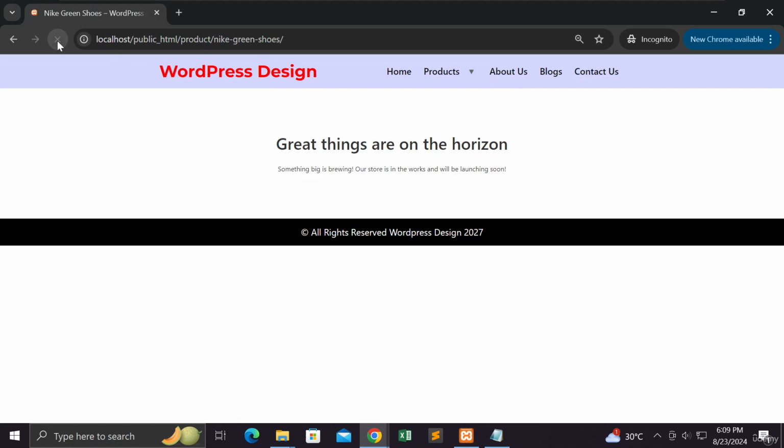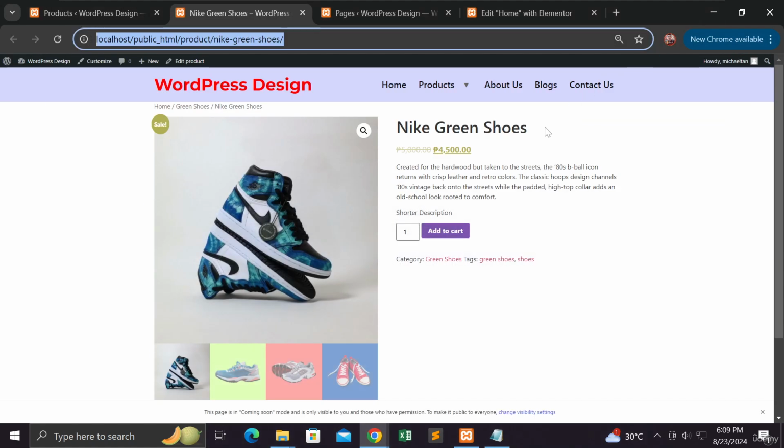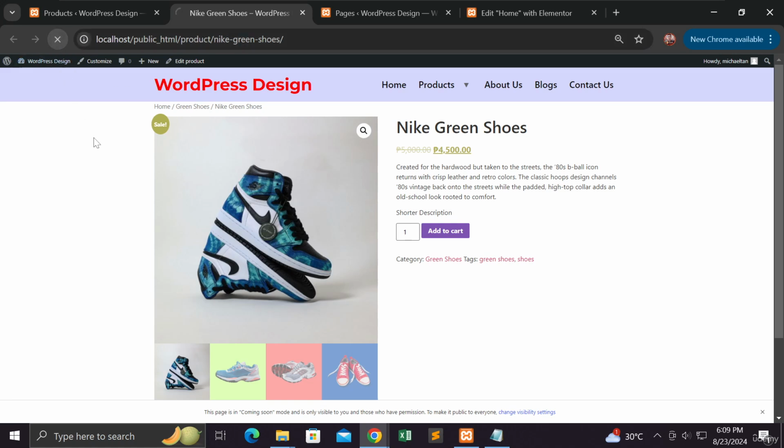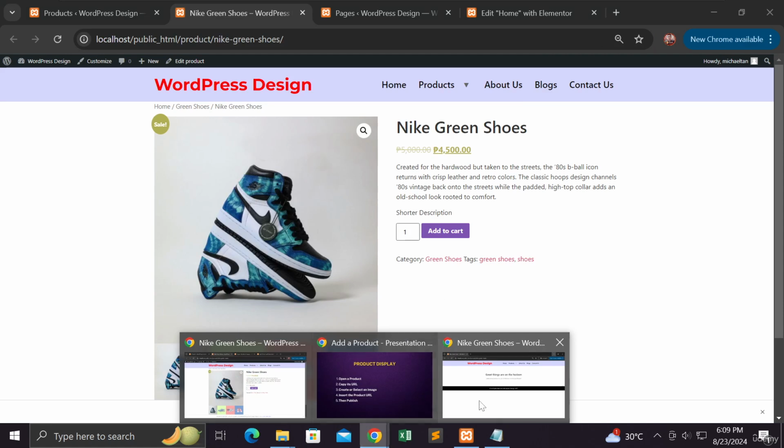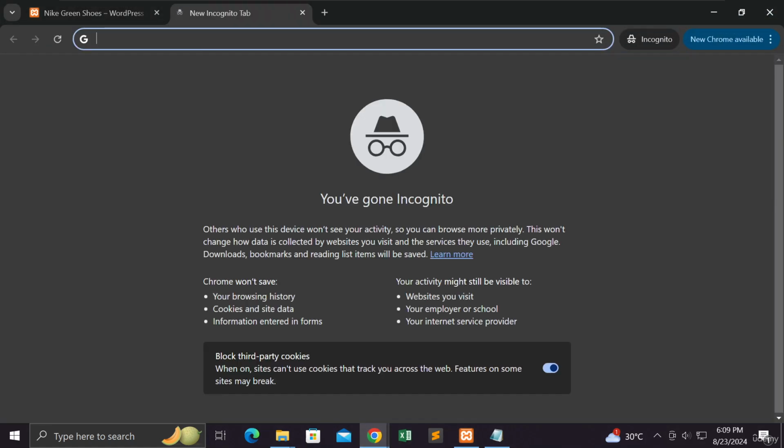So what happened? Localhost product Nike green shoes. It should show right here. Let me check what happened. So I'm gonna minimize that one, and let's reload this page to see if this will work. Okay, this one works. So let's see what happened and open that in our incognito window.